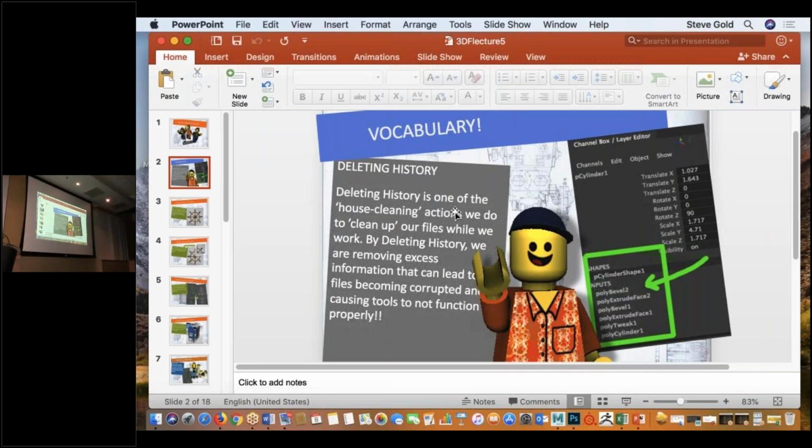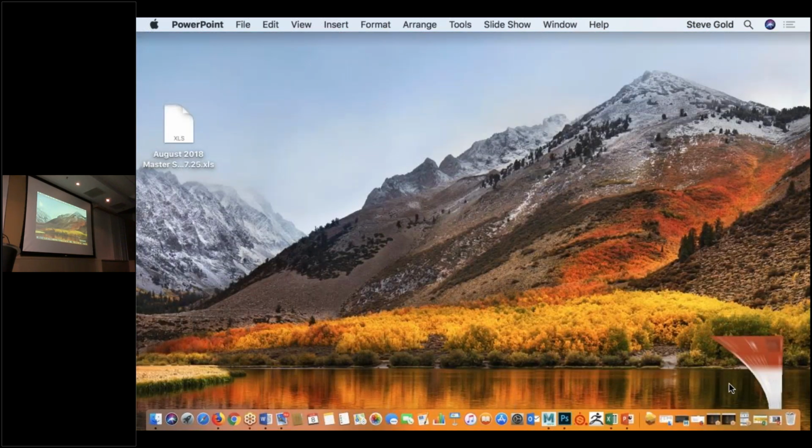In terms of where we see the history, you'll notice that when you are in the channel box underneath your transformations under the shape node, you'll see there's a whole collection here. Again, everything that you've done, Maya writes it down. It's recording it and remembering it for you. And it's unnecessary, so you get rid of it periodically and you don't have any problems.